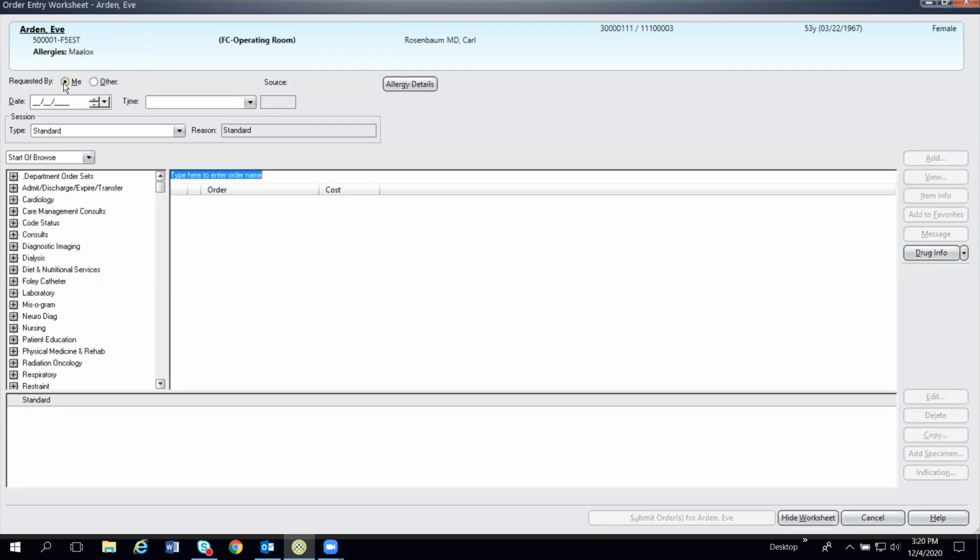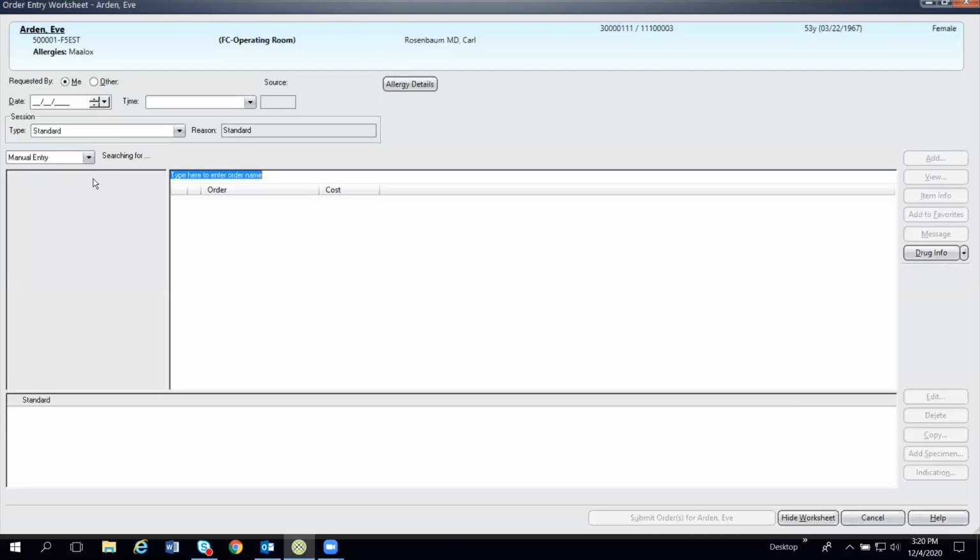What types of items can you order? You can send messages to other departments about this patient, and you can order individual patient supplies here. The date and time are defaulted. You have the option of starting a browse, browsing through these departments. And your other option is manual entry.